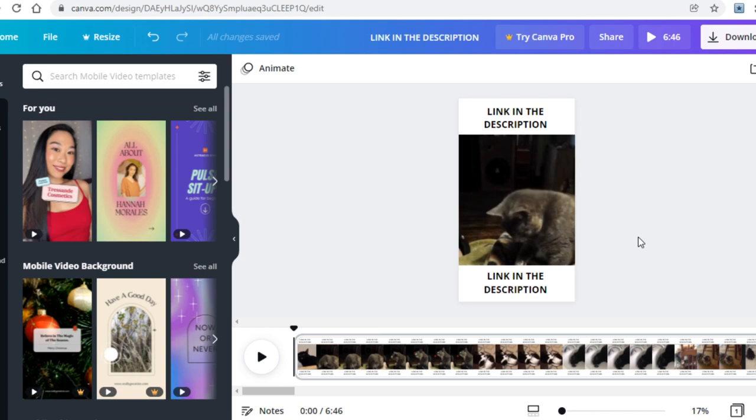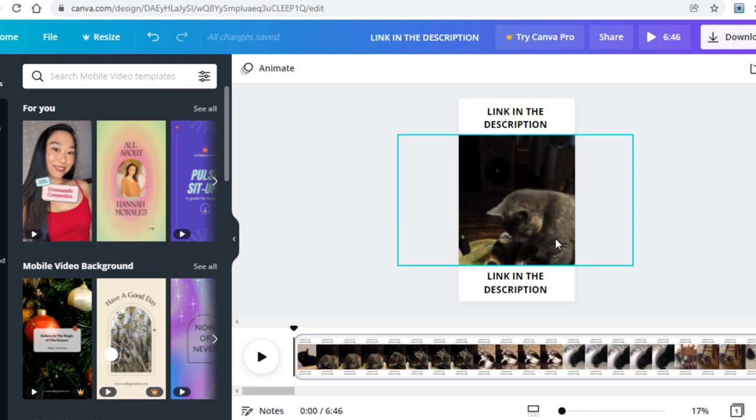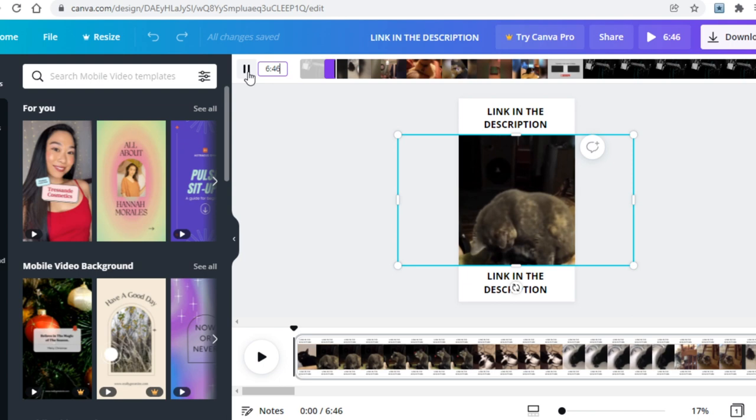When you find that one part of the video you like, you want to cut out just that part. And here's how to do that. First, click on the actual video like so, and then click on the scissors up here. This will allow you to trim the video.